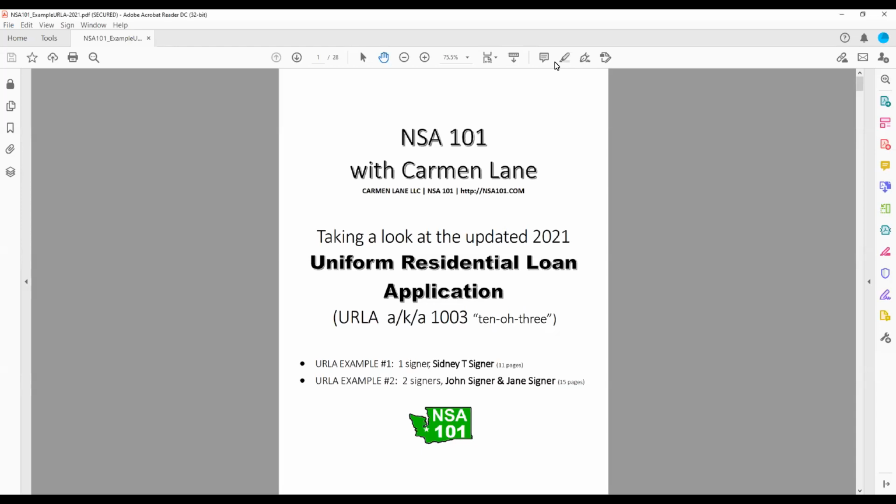Okay, so this is NSA 101 with Carmen Lane, me. I'm your NSA 101 workshop leader. And we're taking a look at the 2021 updated version of the Uniform Residential Loan Application, the URLA, also known as the 1003. So we've got two examples here.